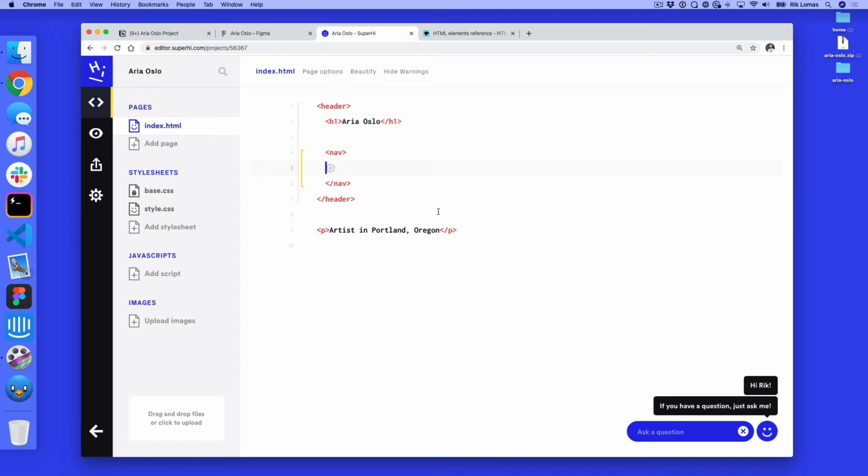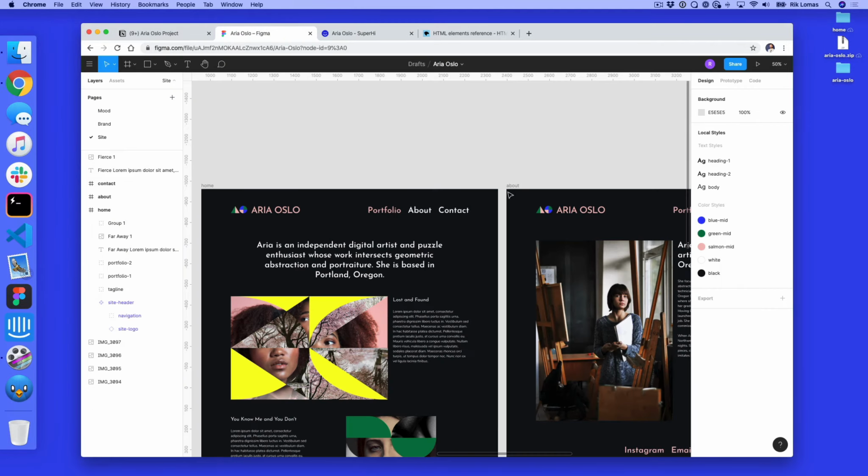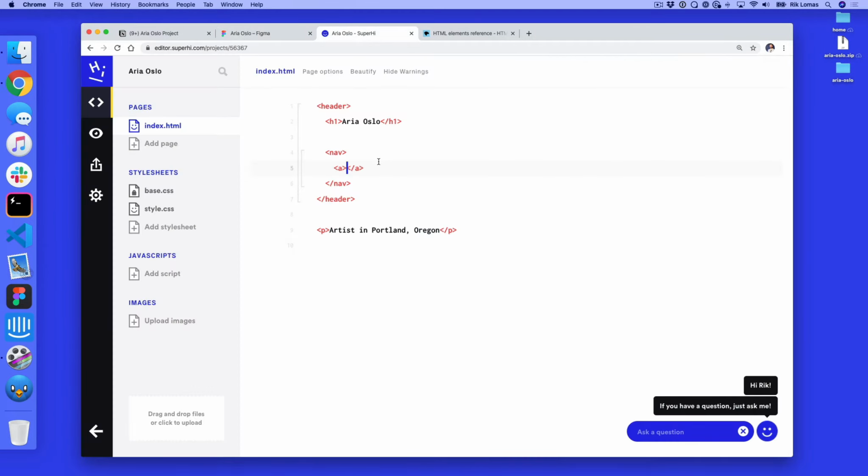So I'm going to move my cursor in here, and I'm going to press tab just to move my cursor in a little bit. The reason for that is just to make my code a little bit easier to read. And here what I'm going to write is this A tag. It's a special tag. Now, what is the first text that we have in here? We have portfolio, about, and contact. So the first link that I want to put on this page is portfolio.